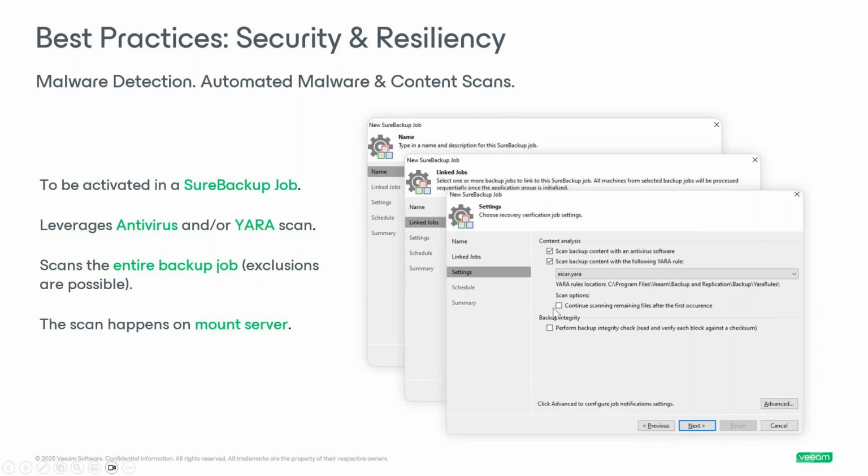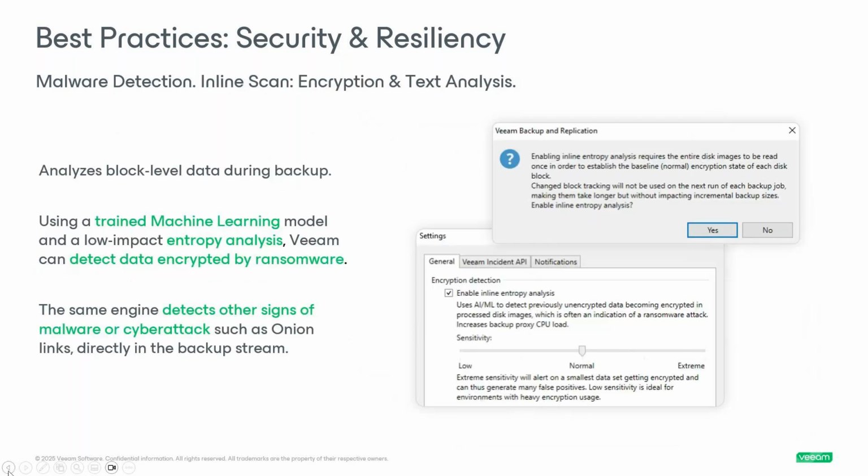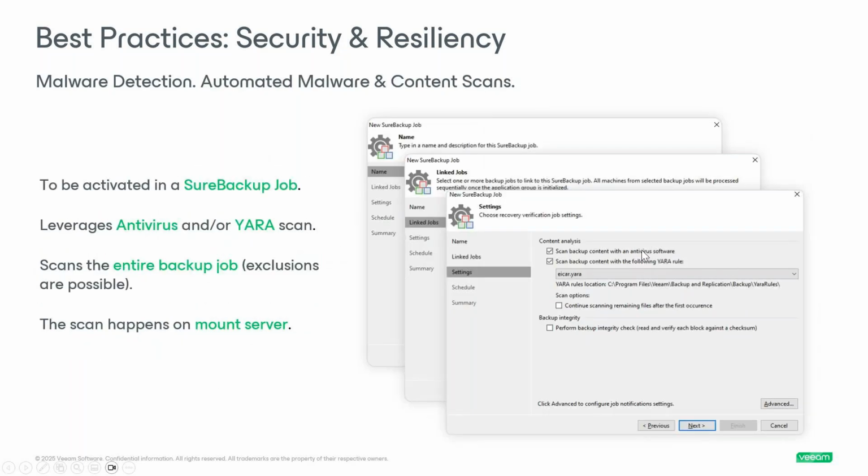You can do additional things from Sure Backup, such as checking for corruption on the backup file, which is an option that can also be done at the backup level, but you can just know that you can also do this when you test your backup.